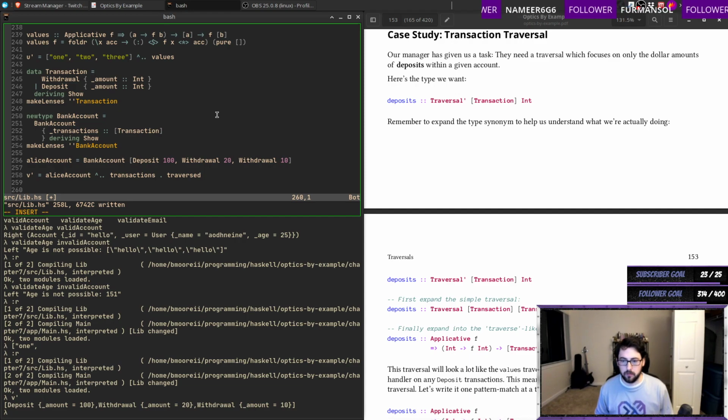All right, so they need a traversal which focuses on only the dollar amounts of deposit. Hey, Oren, how's it going? So we want to focus on just the integers. In the States now. Nice.